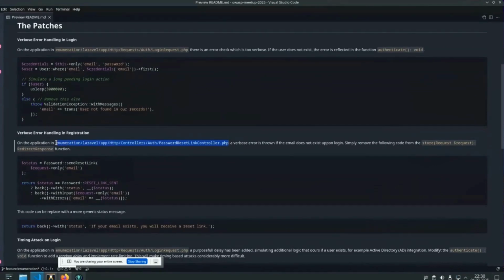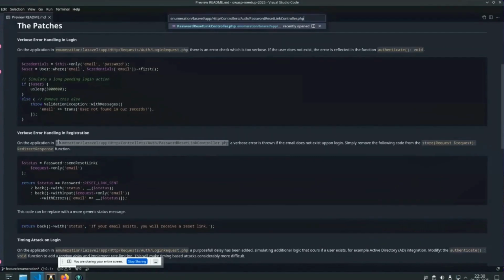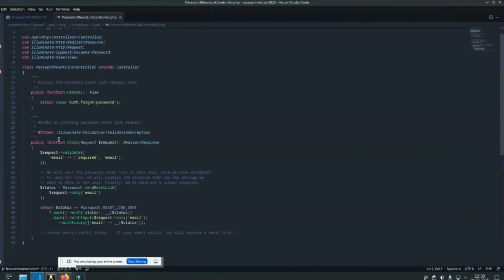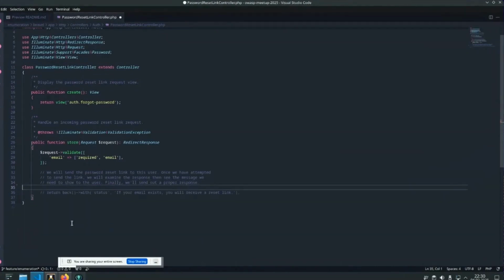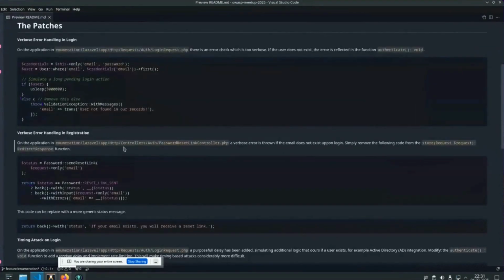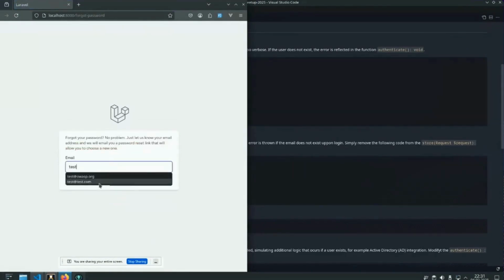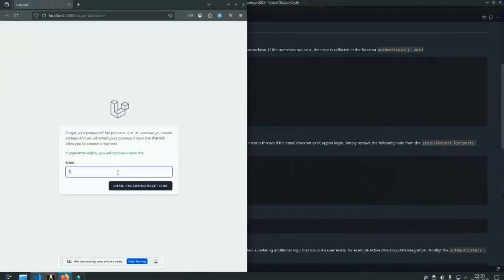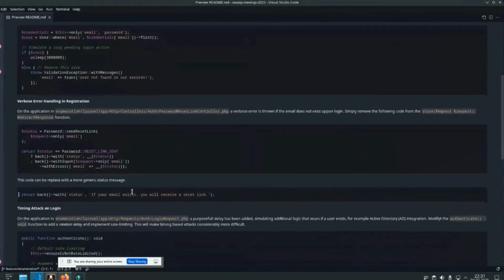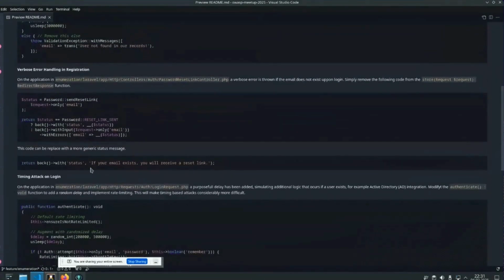Additionally, we have to deal with the verbose error handling as well in the registration, right, where again, I had to add additional code to even be able to introduce this. We just simply remove it and we restore the original functionality. And now if we try this again, you'll get a more generic error, right? Saying that if it exists, something will have been sent, no matter whether the account is valid or not. That's the general recommendation.